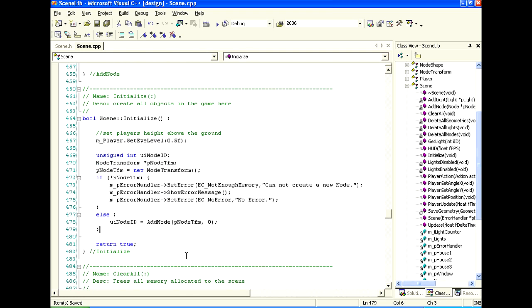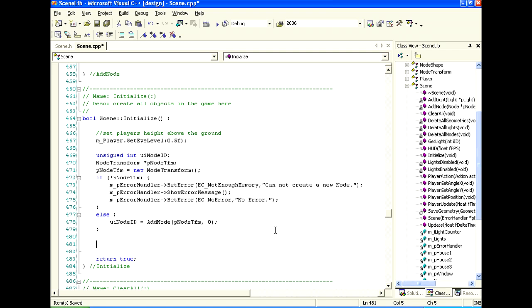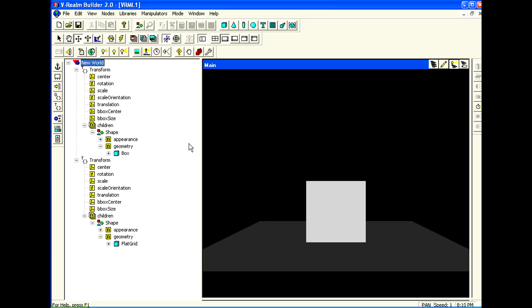Okay, let's go back down here. Now, what is it that we want to actually initialize and create and render on the screen? Well, let's try to create the following. Let's create a world that has the root node, and inside the root node we're going to have a transformation node, and inside this transformation node we're going to place a shape node. And the shape node we're going to place is a geometry toolbox.